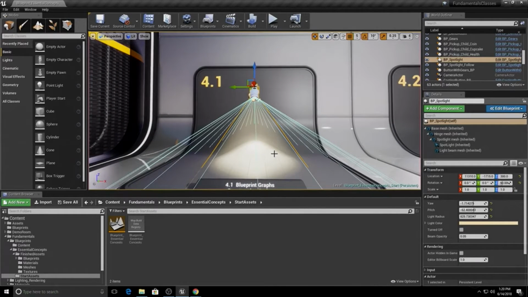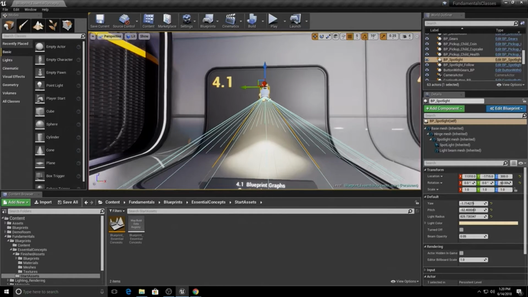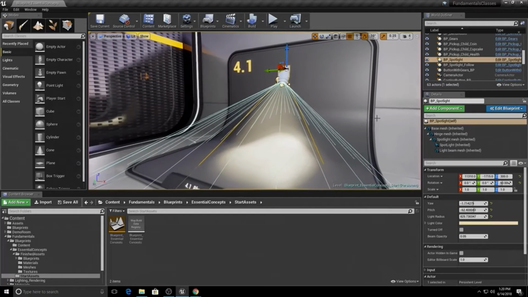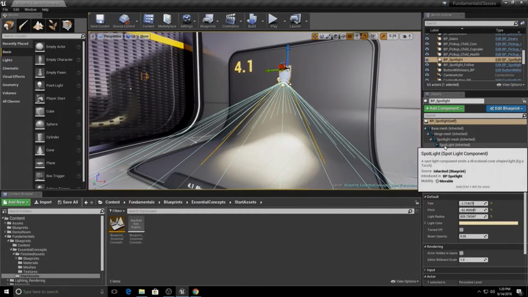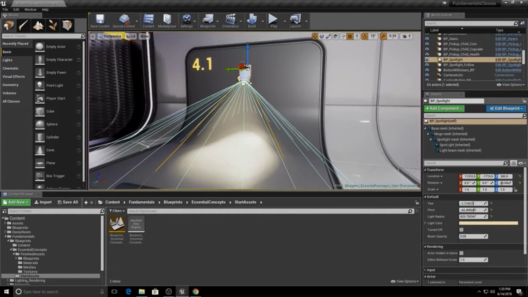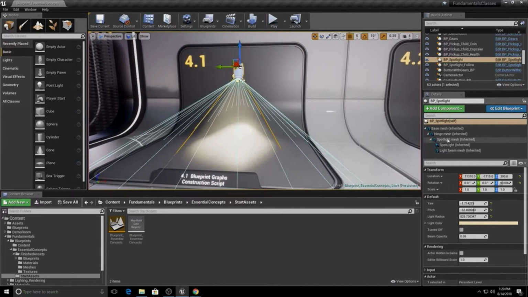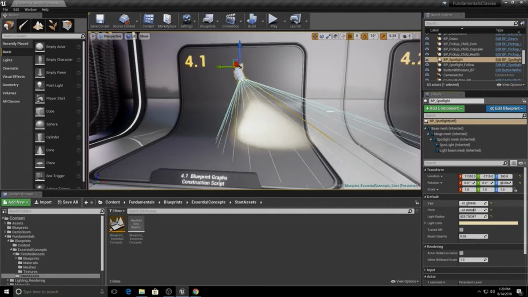Inside of the viewport, you can see over in the details panel that we have all kinds of different components that are being used to make up this spotlight. So we have the different mesh pieces. We also have a light that is being used to project light into the actual environment. Below all of that, though, we have a section called Default, and we have some properties in here that we can adjust. These allow us to change how this light actually functions.